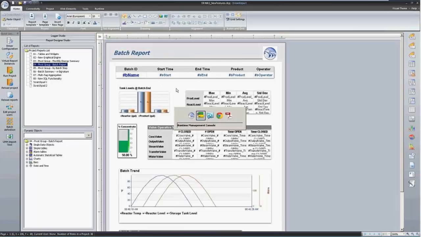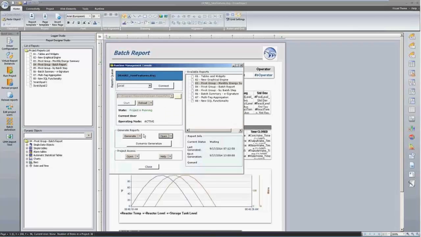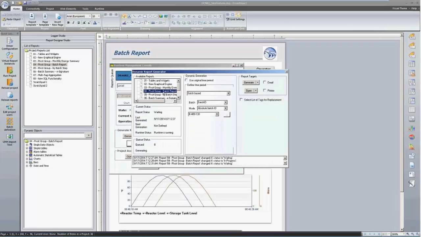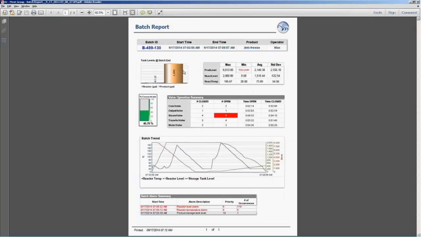In this case, this is a batch report for a specific batch that might have run. Let's say generate that and open one up. And here we have, say, for batch 489-130, a batch report with some statistics, valve summary, charts, and any alarms and events that occurred during the running of this batch.